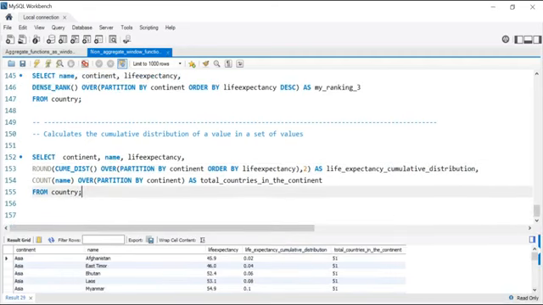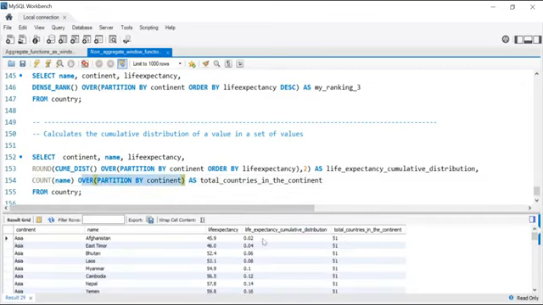The count is the total of countries within each continent. As you can see, we have the count of name in each continent. For example, in Asia, we have 51. When we have 1 divided by 51, it is 2%. Then we add 2% to 4%, then 4% to 6%, etc. This is what we call cumulative distribution, and we use CumDist to calculate that using MySQL.